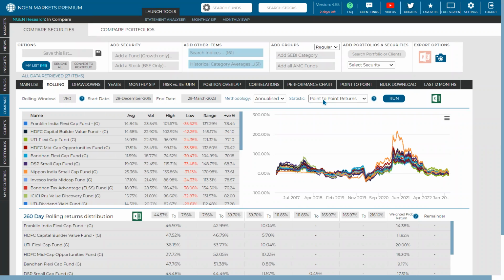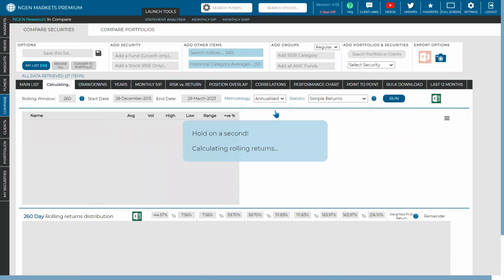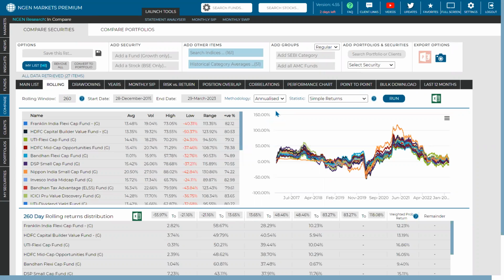You can also change the statistic. We have two types of statistic here: a simple return statistic and a point-to-point return statistic. I will talk about the comparison between these two statistics, but currently for this seminar, we are going to use the simple return stats, which will be pretty helpful. So let's take a simple return approach. We have the methodology as annualized, and now we are going to review the funds based on the simple returns.